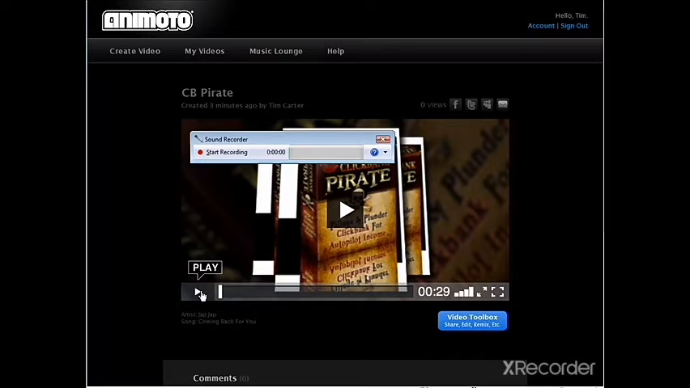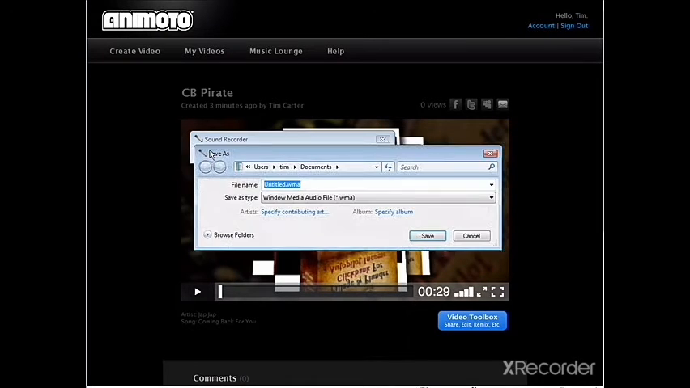Okay, so we're at 29 seconds. We're going to stop the recording at 29 seconds, and then we will save it as something here. Okay, so we'll call it sound. And we're done. Now if we go look in our folder that we have all of our stuff in for CB Pirate, we'll see here we have sound. Okay, so that's our soundtrack.